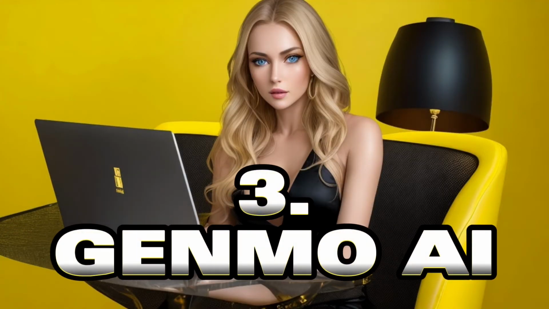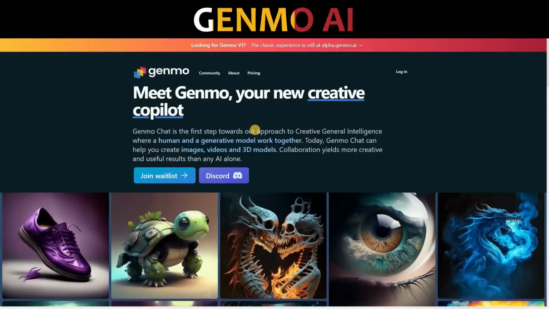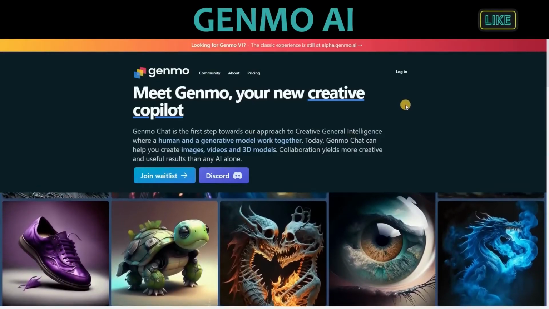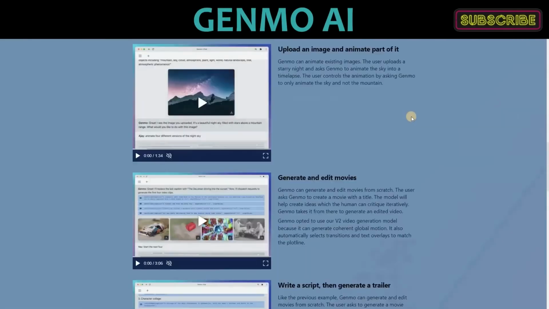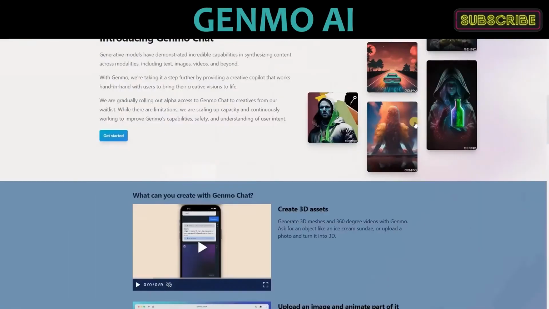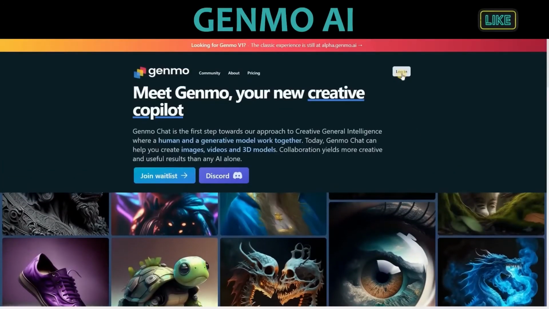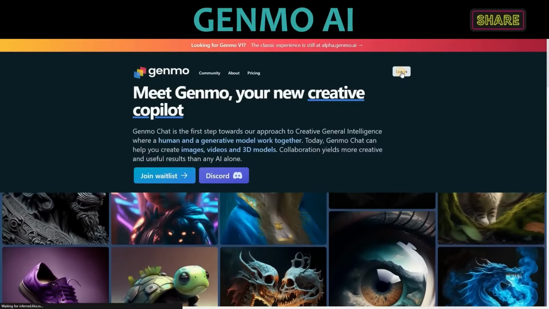3. GENMO AI Video Generator. Our last tool is GENMO. GENMO works like Kaiber AI but with more features. This AI tool can create AI-generated images, 3D models, and videos. It is a paid tool, but it provides free daily credits.